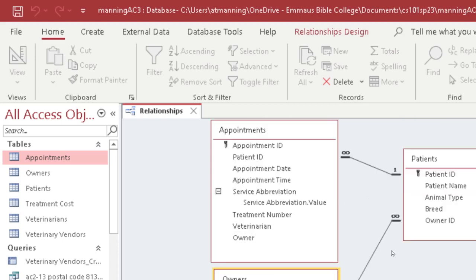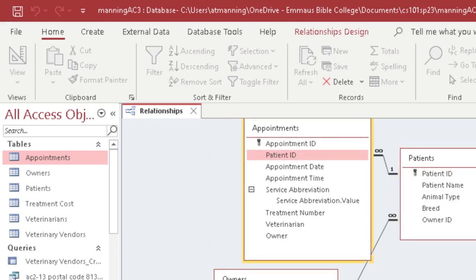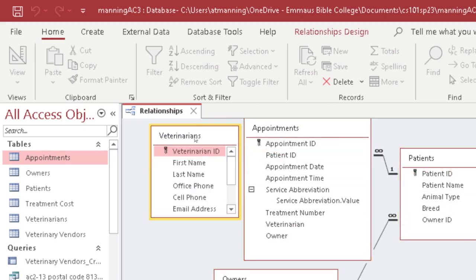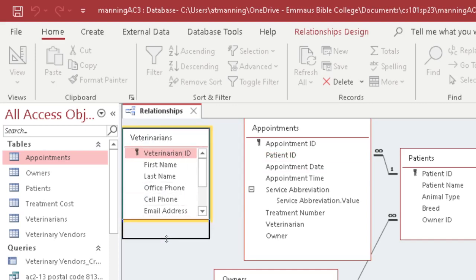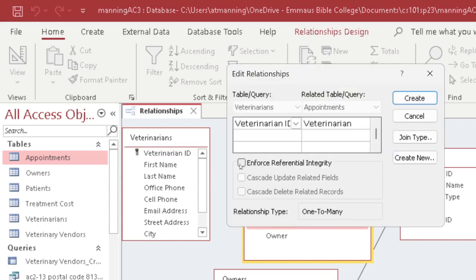Now, can you see any other relationship that's important here? We have patient ID, appointment ID, patient ID, veterinarian. Let's see, how is veterinarian related? Is that related to another table? Well, let's take a look at the veterinarians table. And we have a veterinarian ID. Well, I believe this is the same as a veterinarian ID. So let's drag veterinarian to veterinarian ID. Enforcing referential integrity, cascade update, and create.